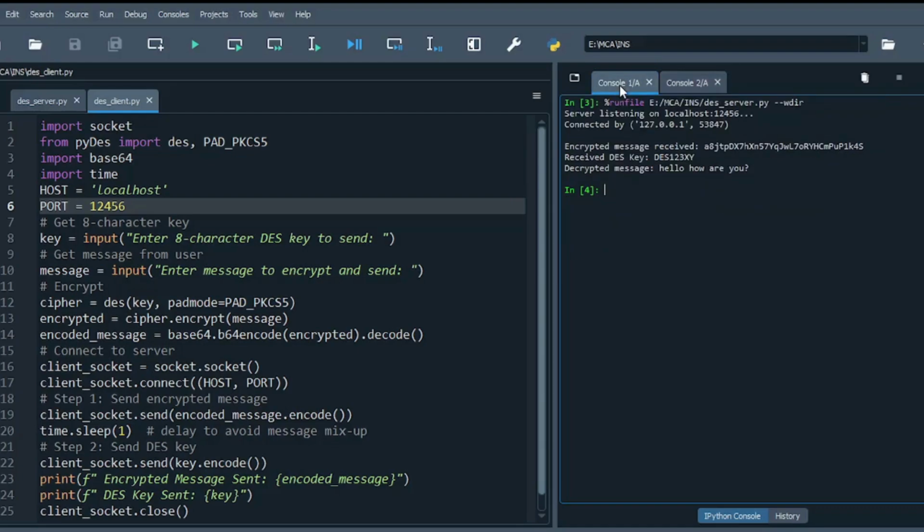Now let's check the server console. You can see that it received first the ciphertext, then the DES key, and it also decrypted the message as sent by the sender. So you can see the message was securely transmitted and successfully decrypted on the other side.